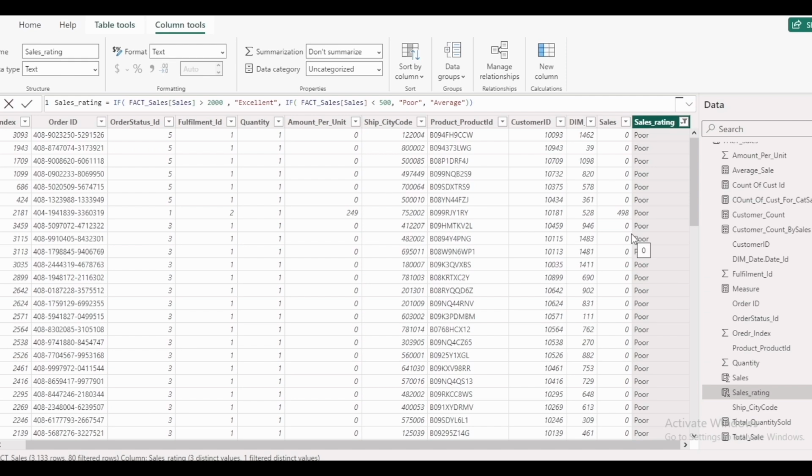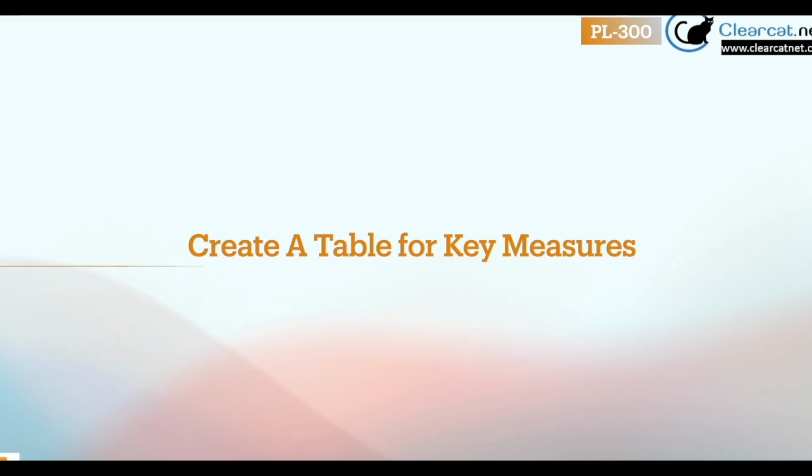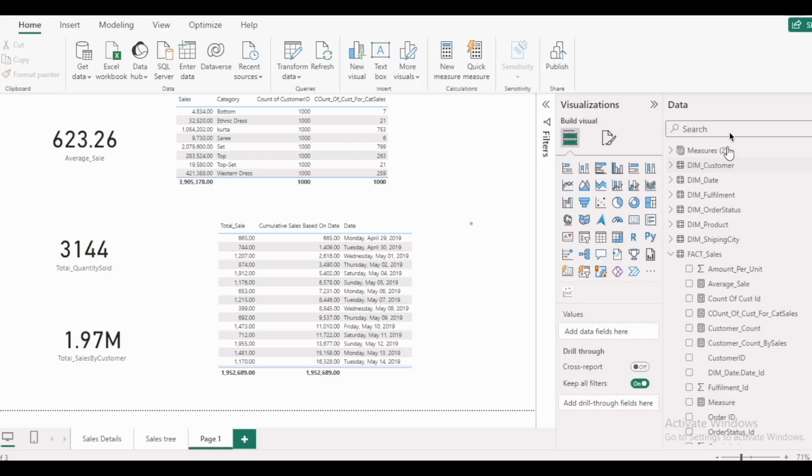Not only for the rating, we can differentiate or divide our entire sheet, entire data, into a few categories. The next topic is create a table for key measures. So here inside our fact sales table, there are a number of measures which we have created, but it is recommended to create a separate table for the measures. How are we going to perform this activity?